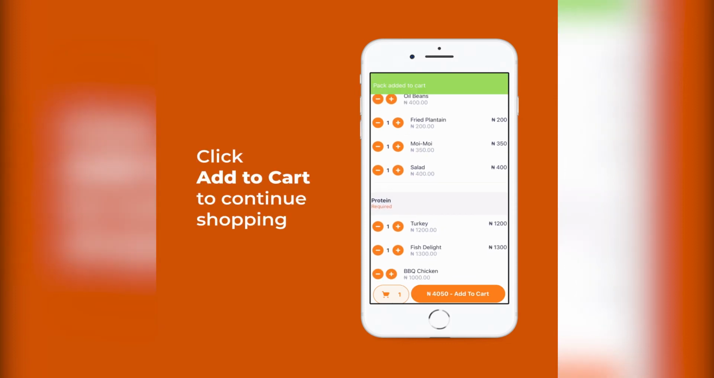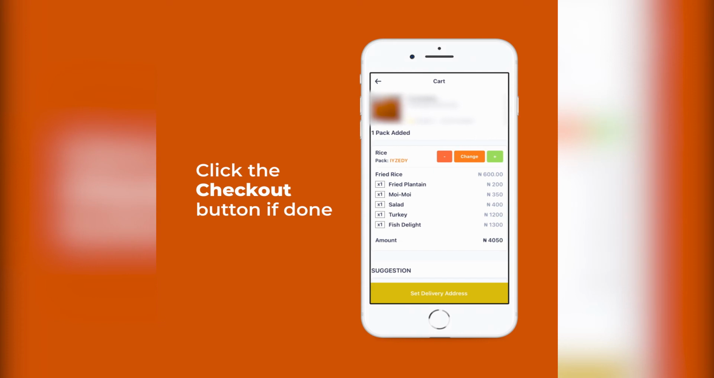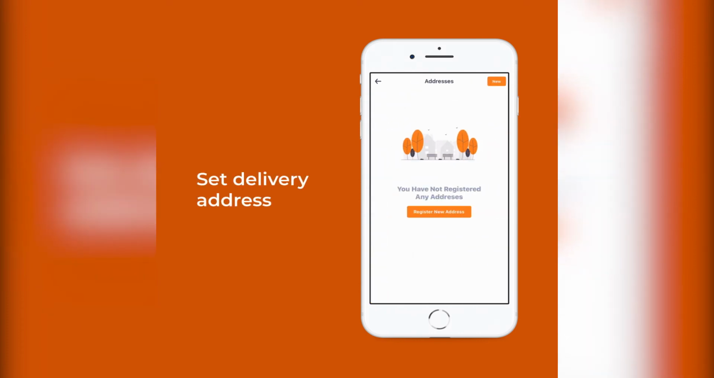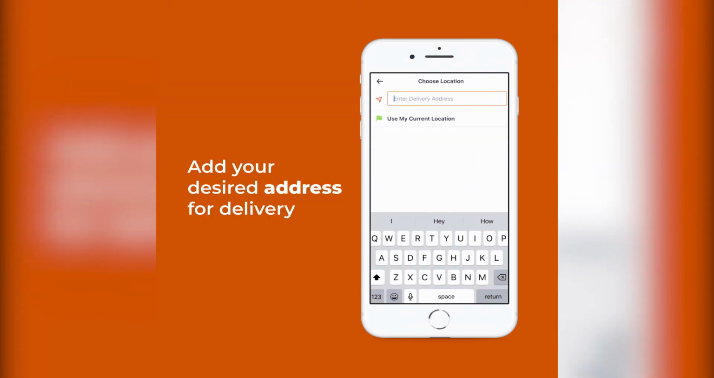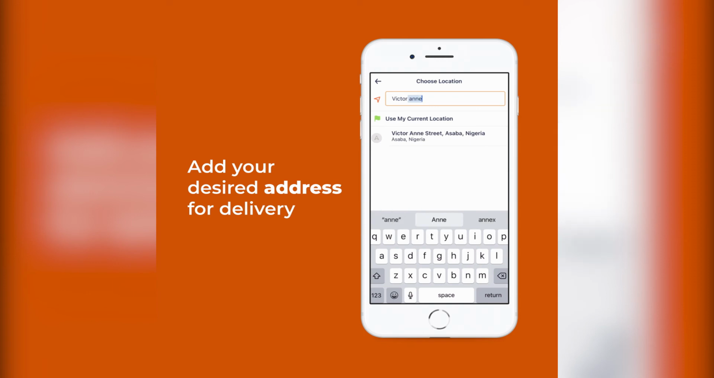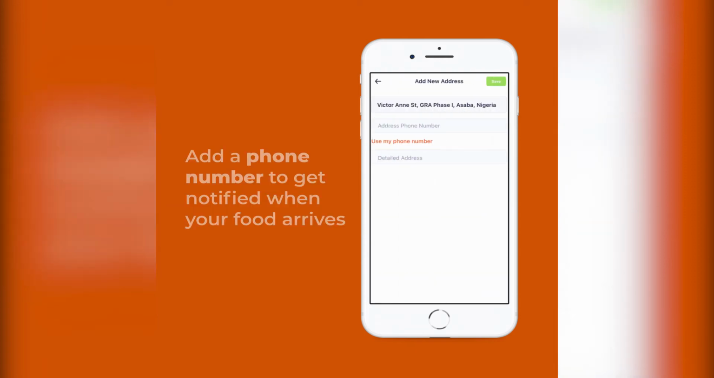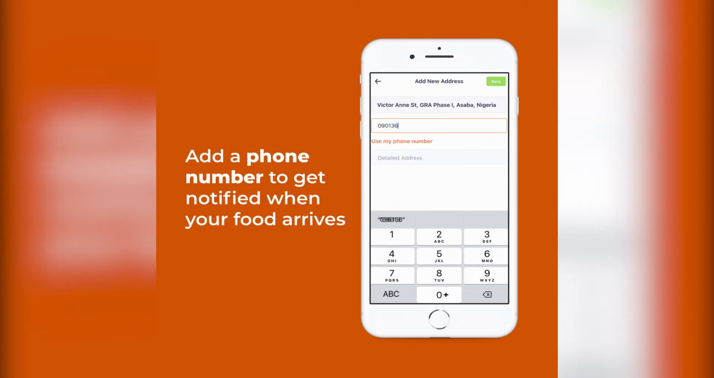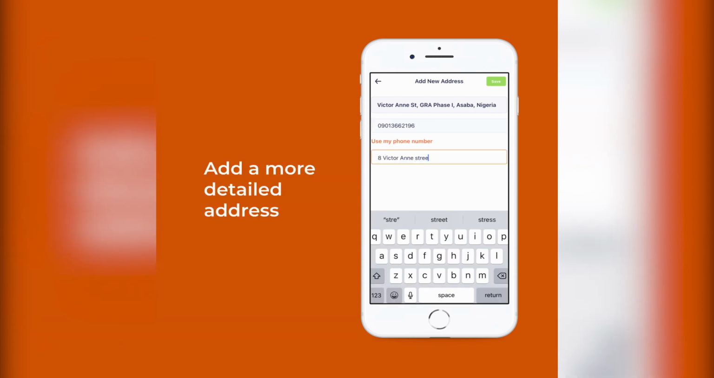Click Add to Cart to continue shopping. Click the Checkout button if done. Set delivery address. Add your desired address for delivery. Add a phone number to get notified when your food arrives. Add a more detailed address.